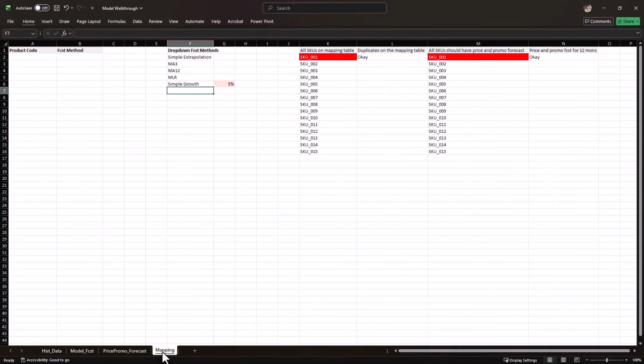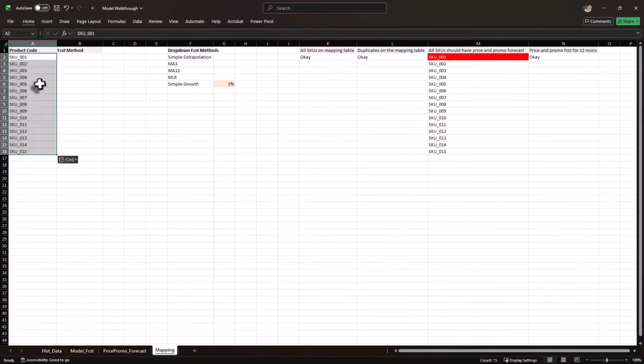Once we have uploaded the historical data, the second step is to go to the mapping sheet. In the first column where it says product code, we need to write in the product codes of all the SKUs in our portfolio. In the column next to it, we need to define which forecast method we want the model to use to forecast that particular SKU. In this example, I have 15 SKUs in my portfolio, so I will mention the codes for that. And for each SKU, I will designate a specific forecasting technique.